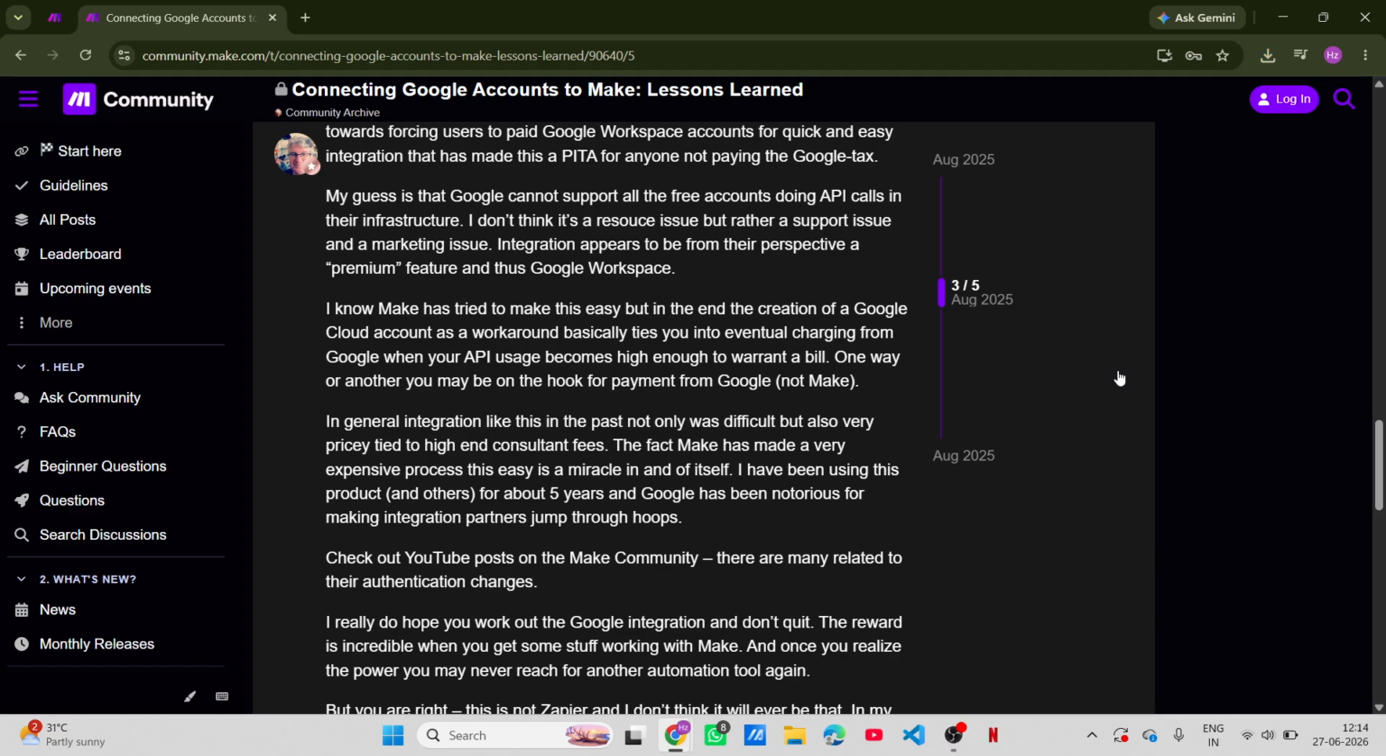Once you're done setting this up, it's essential to test your scenario to ensure everything works as expected. Click the Run Once button to initiate the test. Make.com will run through the scenario, and you can check to see if the intended actions are completed. If everything works correctly, you're all set. Just remember to save your scenario before you exit, so you don't lose any of your progress.